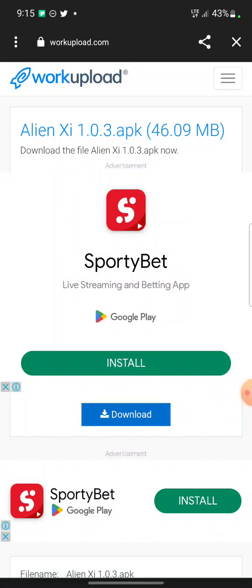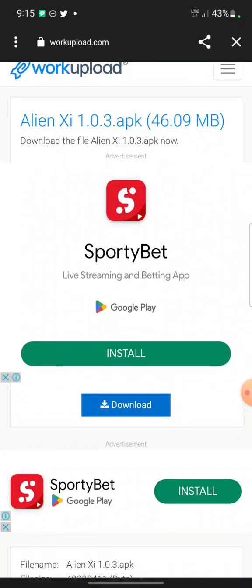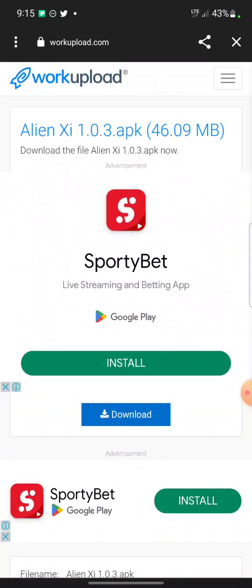Here in this channel we talk about how to make money online through cryptocurrency without spending a dime. This is a free mining app. This is AlienXi, guys. So this is a mining app. All you have to do now is this is an interface.